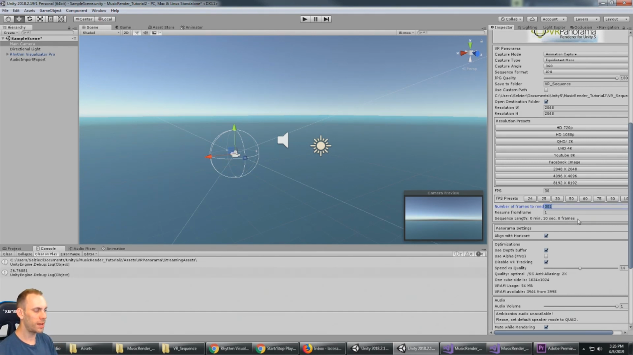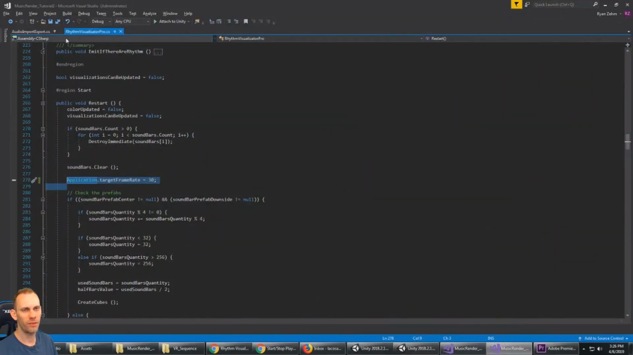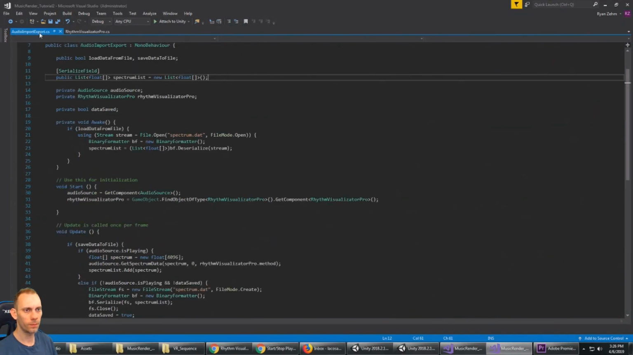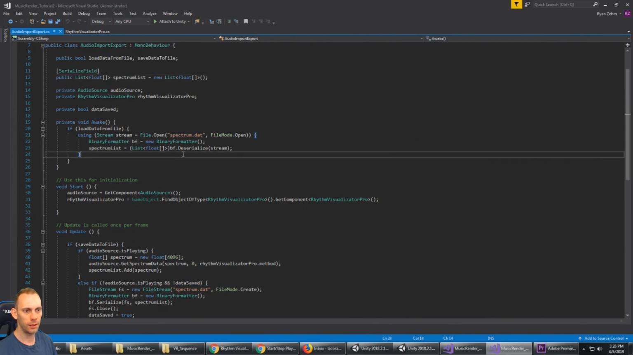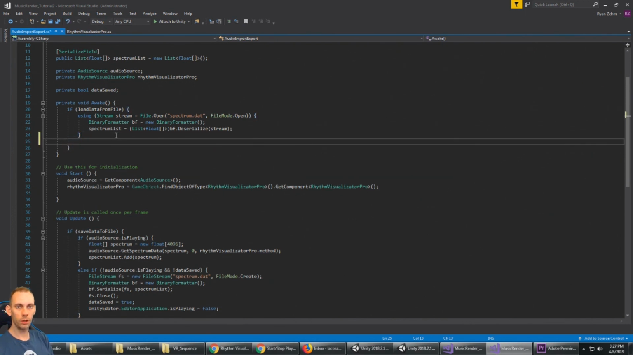Let's at least do another second. So that's going to be 331 seconds. And the VR capture script is starting off, and then we're going to enable that after a couple of seconds. So after Awake has loaded the file, then we're going to start a coroutine to turn on the render.